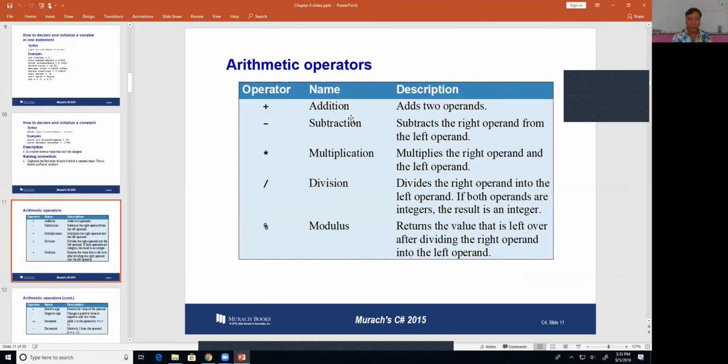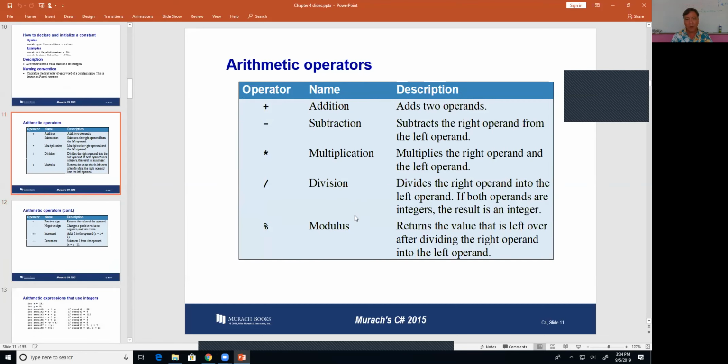There are these operators, which we know about. Addition and subtraction, you know about. Multiplication, we indicate with an asterisk. All programming languages do that. Division with a slash, all programming languages do that. This modulus operator, most programming languages use percent.